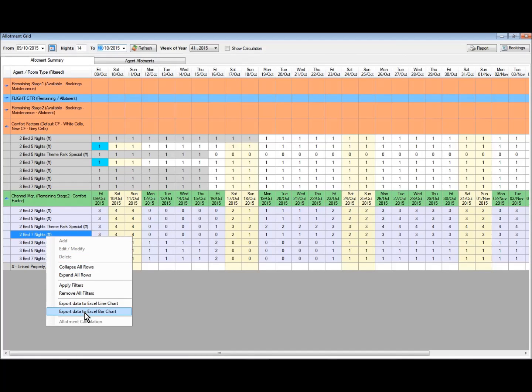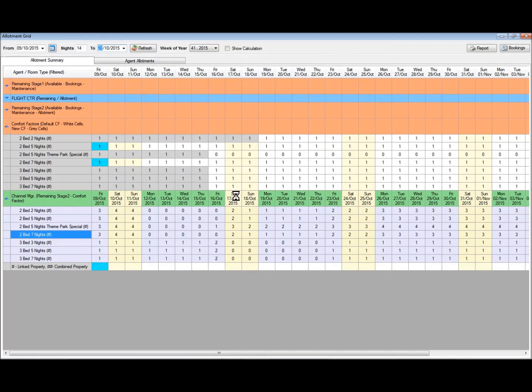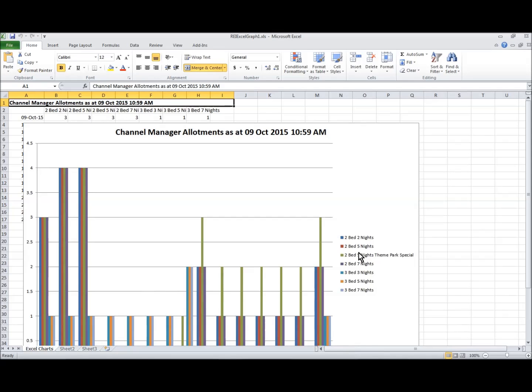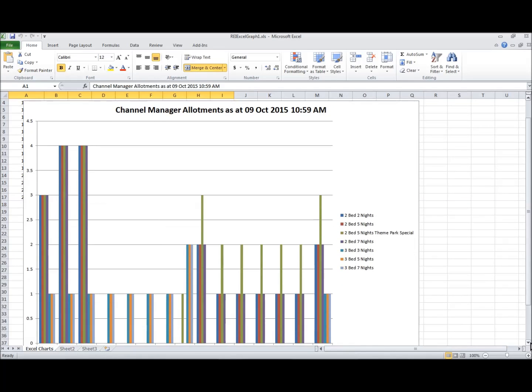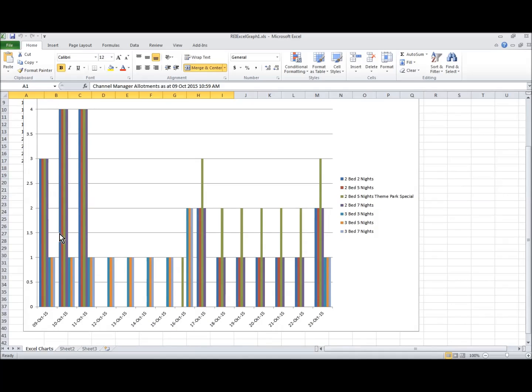Let's have a look at the bar chart as well. And with this one here, again, similar information but in a bar chart style. Again, the colours will identify to you the tariff plans and then the individual days showing along there.